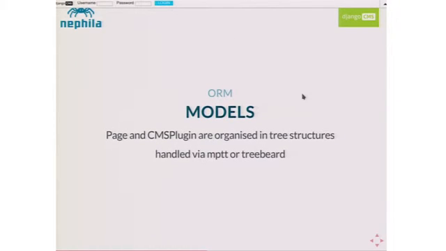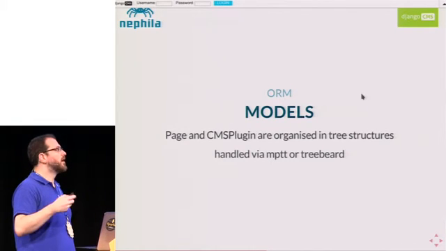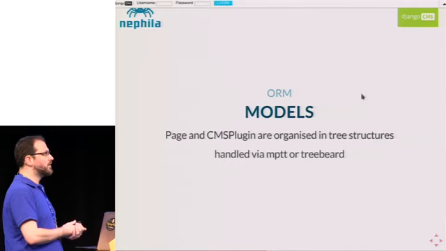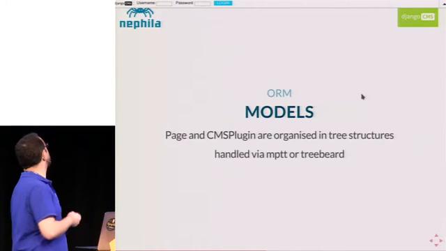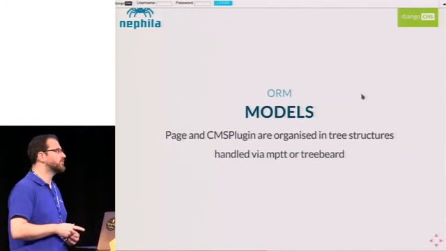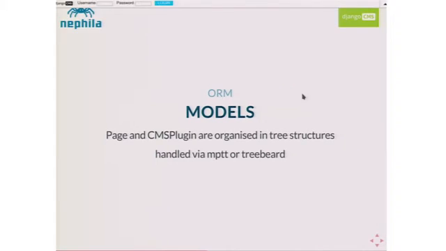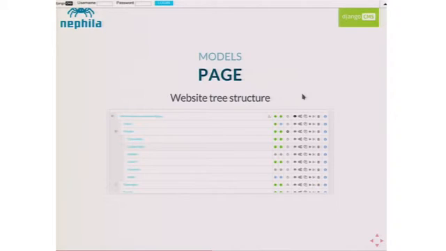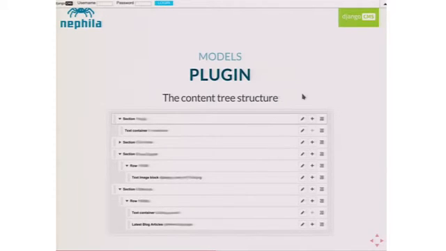So, as I said before, page and plugin, in this case plugin model, are basically tree structures. And we use MPTT or treebeard, according to the Django CMS version, to handle all the tree intricacies. And so the interface is quite simple at that stage. As you've seen before, this is the page tree. So we have all the pages nested one to another. And this is how the plugin tree is rendered. Every placeholder has its own tree of plugins.